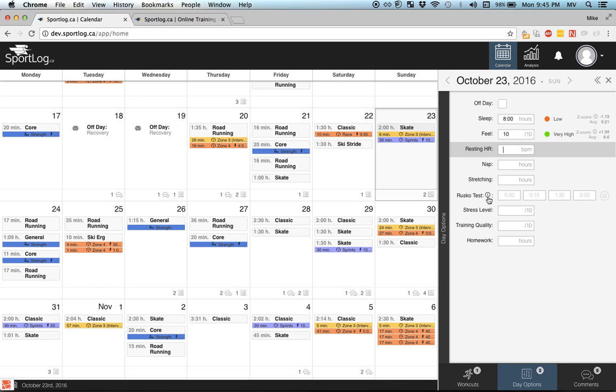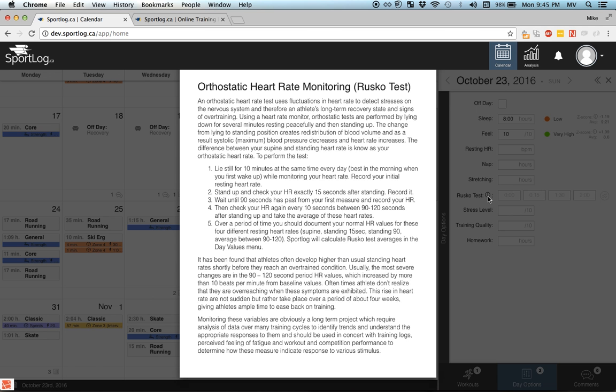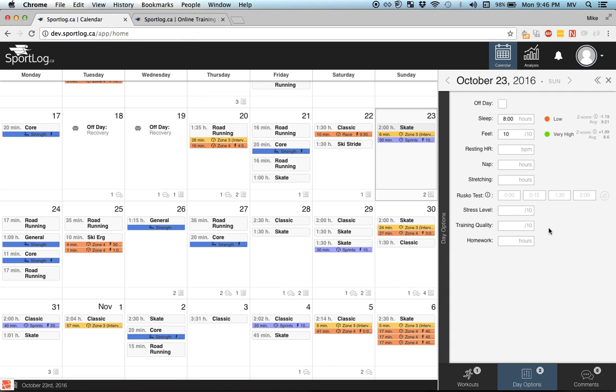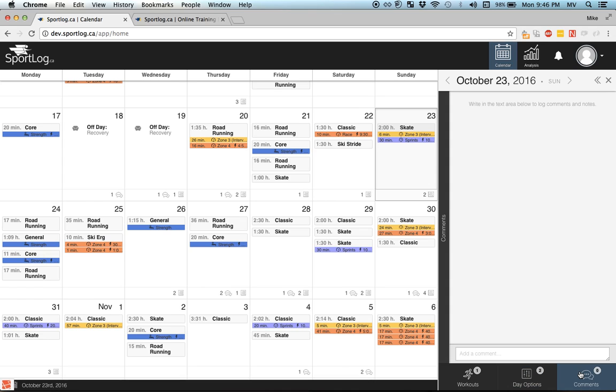Russo test is an orthostatic heart rate test. There's information on that here. I'll leave that to you to read, not for the scope of this tutorial here. The last tab that we have down at the bottom of the page here is the comments tab. This is where you write a comment for the whole day in general, and this is also where comments from your coach will appear when they comment on your log.